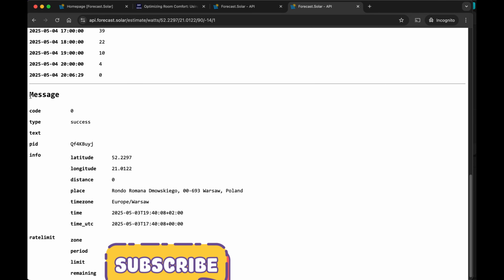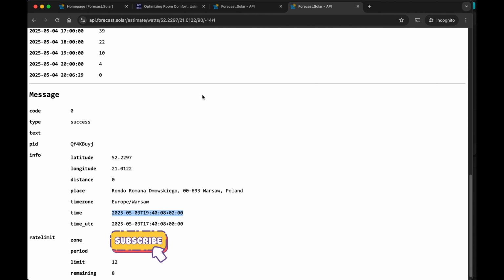Result, containing the hourly solar forecast. Message, providing metadata about the request. Pay close attention to the time zone field. The API delivers forecasts in the local time of the provided geographic coordinates, which simplifies automation. Another critical detail is the rate limit of 12 requests per hour for free-tier users. Be sure to stay within this limit to avoid interruptions in data retrieval.